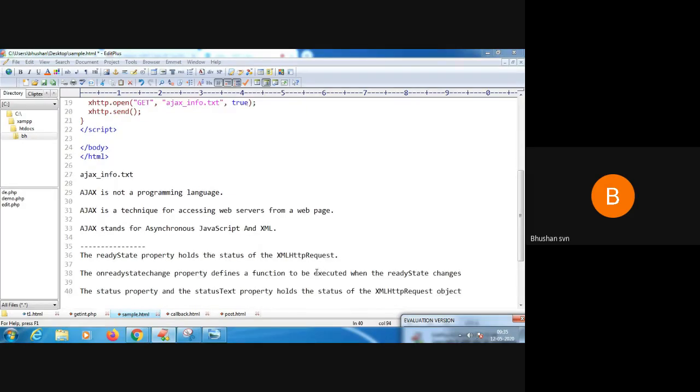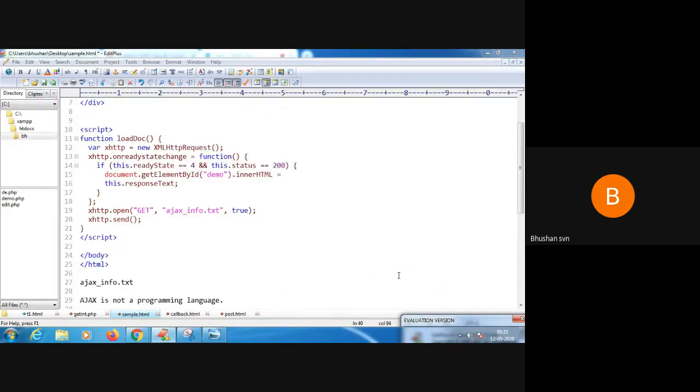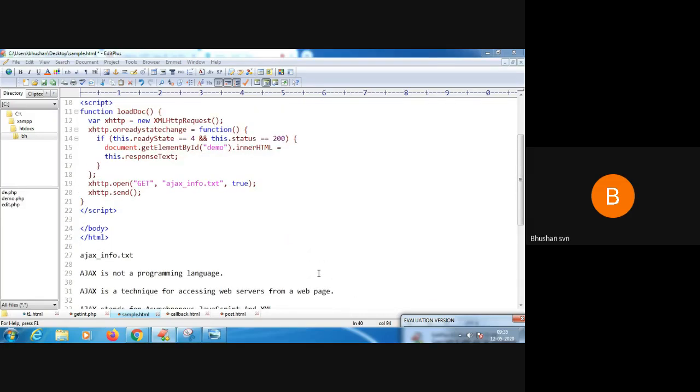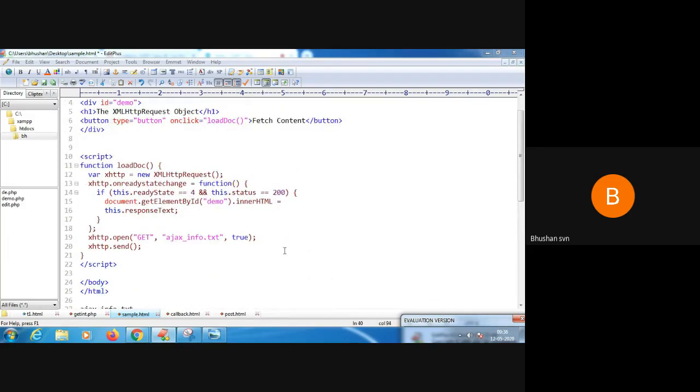The onreadystatechange property defines the function to be executed when the readyState changes. That means readyState can take values from 0 to 4. 0 means not initialized, 1 is ready to get initialized, 2 is ready to get loaded, and so on, there are various statuses. When I say status, it holds the status of the request object. The request object is different, XMLHttpRequest is different.